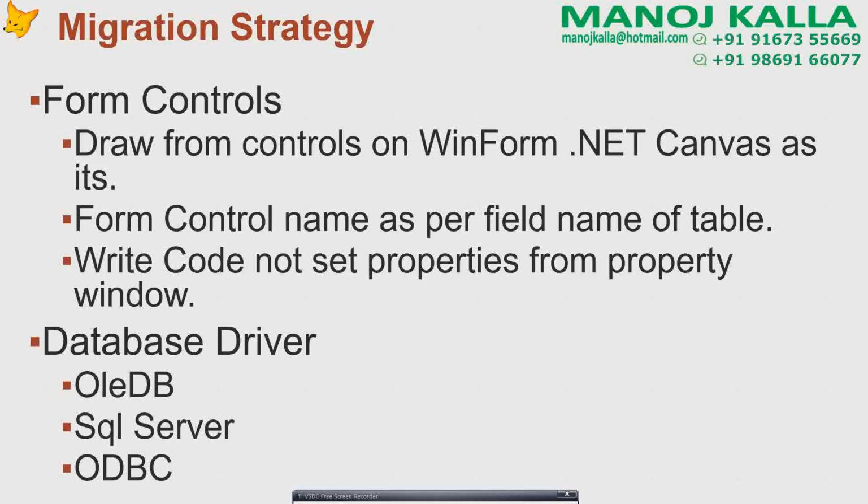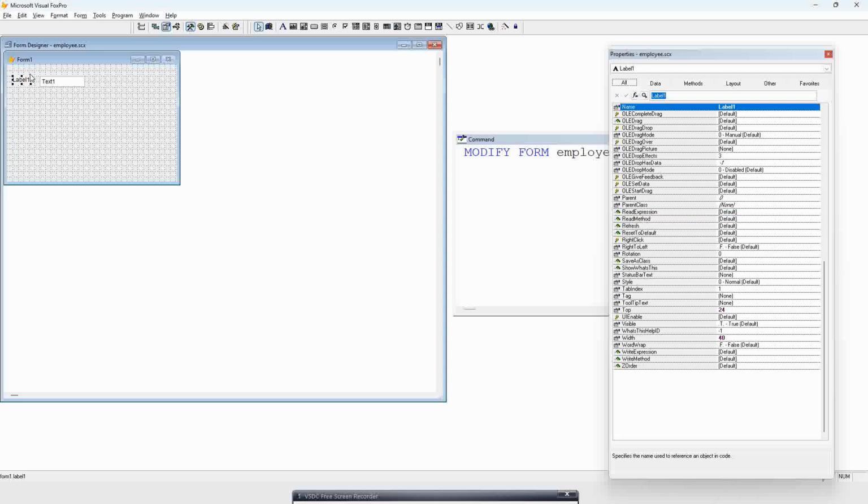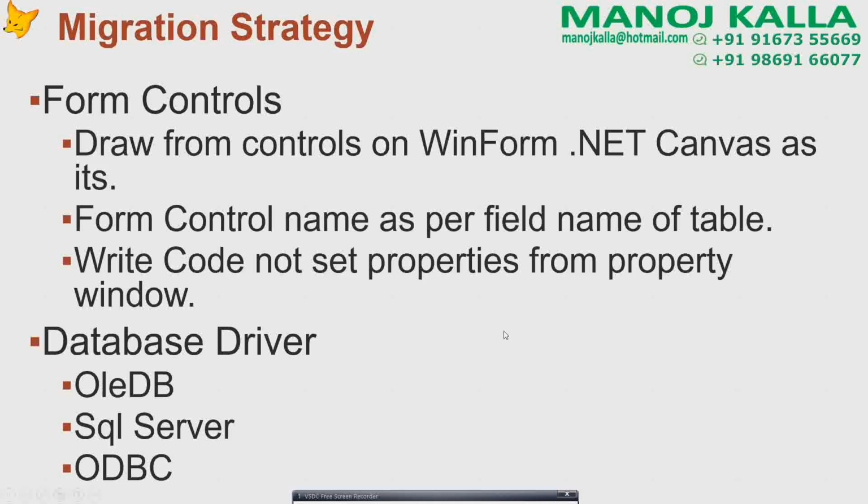Okay, so I think you understand, you have to design the form as it is, then apply the naming convention like a label, LBL full name, TXT full name. These you can set as per your database field name. And while you are converting your Visual FoxPro to Windows Forms, you will get database drivers like the OLEDB driver, SQL Server's own driver, or ODBC. My suggestion is, don't go directly with OLEDB or ODBC, go directly with the SQL Server driver.